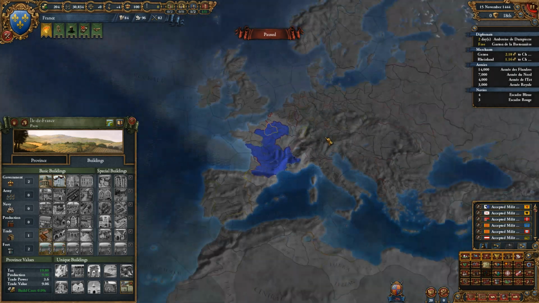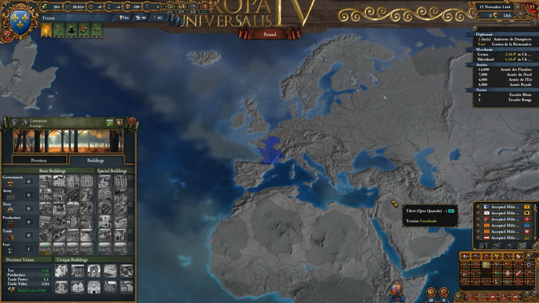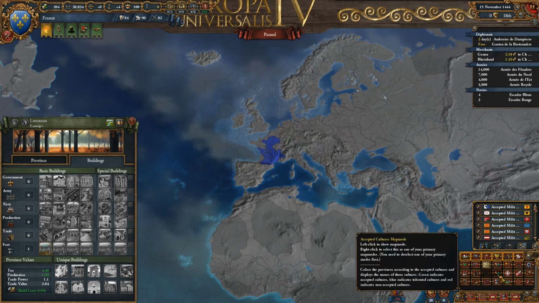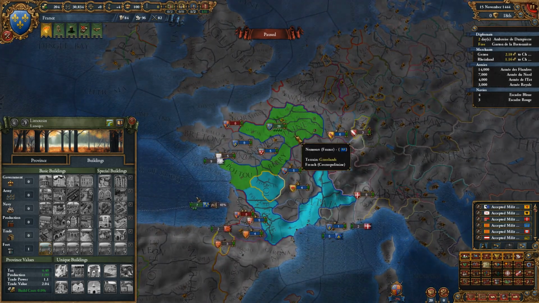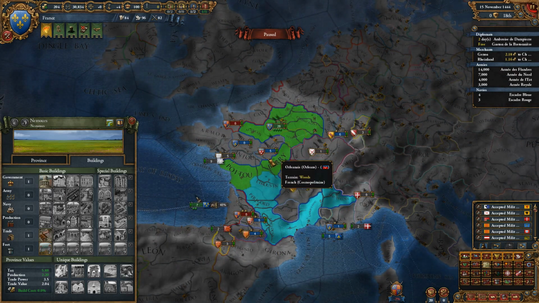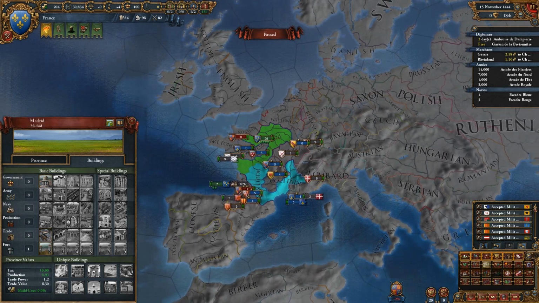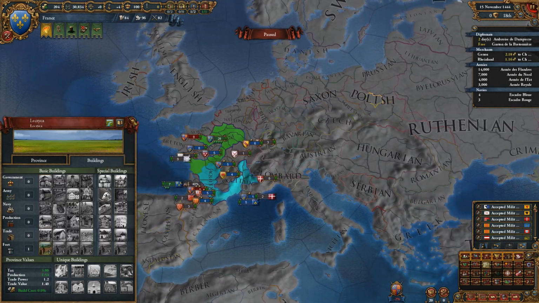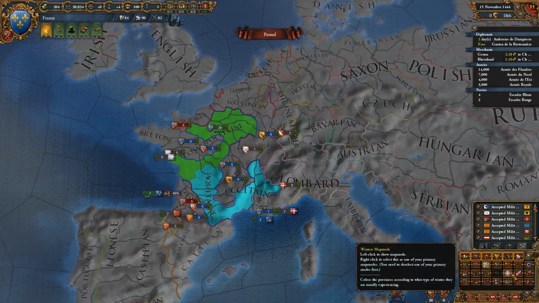Next, player map mode. Which lands are controlled by the player? For example, if it was a multiplayer game, all other players' lands would be highlighted in different colors. Accepted culture. We'll cover that later, but it basically means which lands have our culture and which lands have culture that we like. Let's choose... oh no, we can't choose anyone else at the moment. If it's red, it's bad.